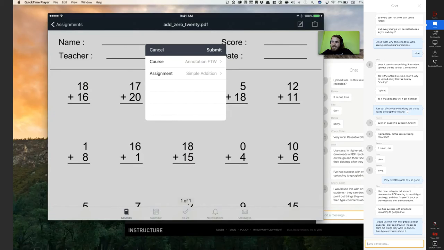So Cheryl said that she has art and graphic design students she would use it with. They can draw on images and point things out they want to discuss and then type comments about. It's another great use case.